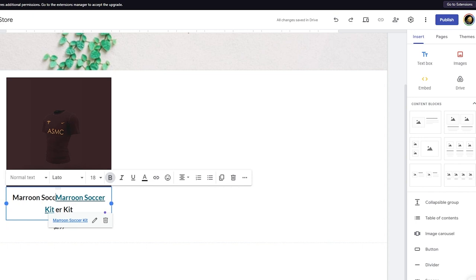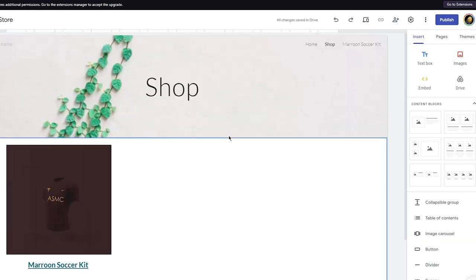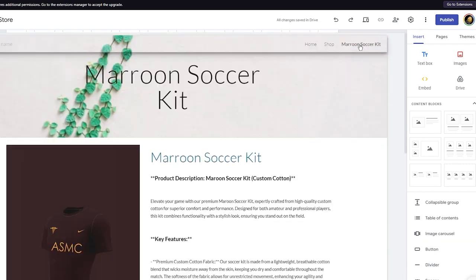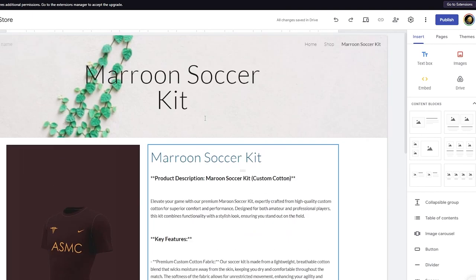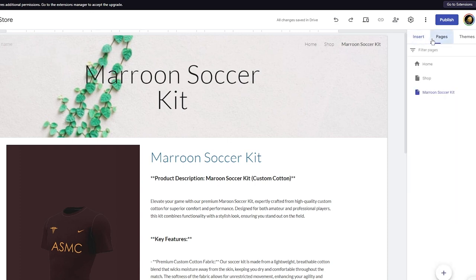There we go. So I'm going to remove this text from here. I'm going to remove this text from here as well. And there we are. So once this is saved, you can go to Maroon Soccer Kit over here. And look at that. That's going to open up your page. So what you can do from here is now you can also create a cart page. And you can create a checkout page basically through embedding as well.